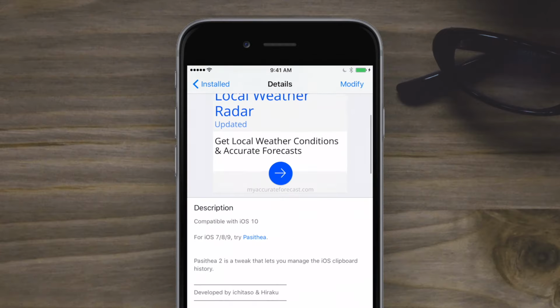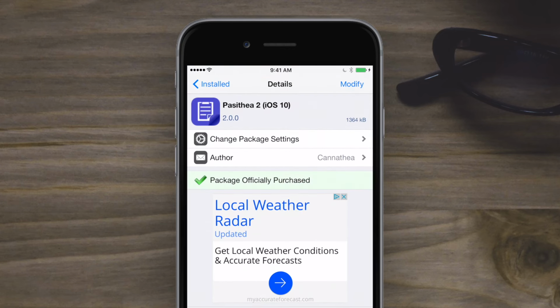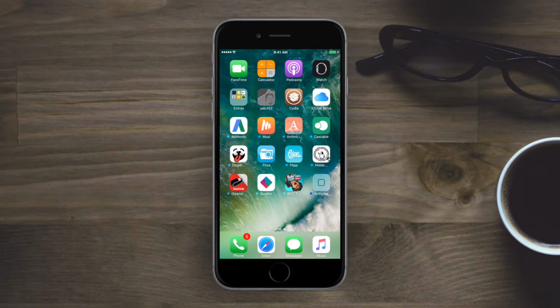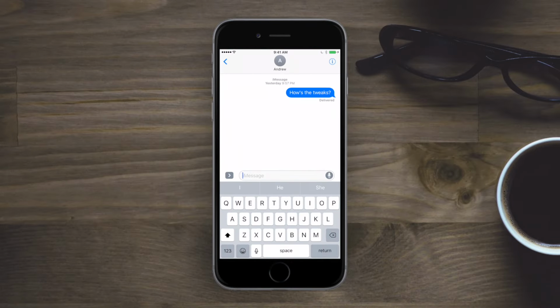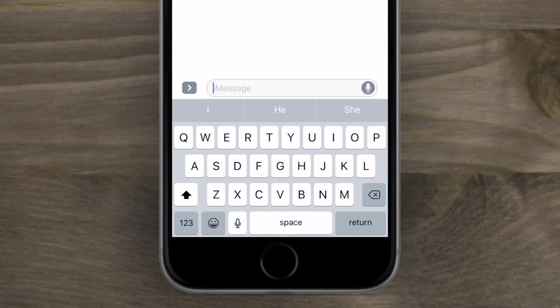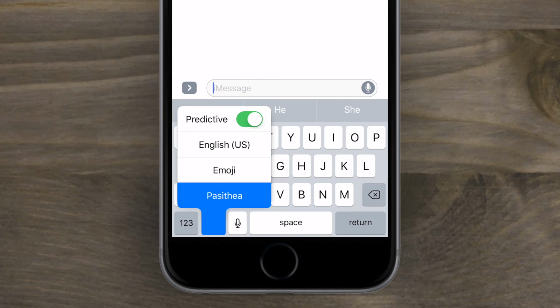Moving on, we have Pasithea 2, which is basically a pasteboard or clipboard manager that allows you to see what's going on with your clipboard and just pull all those into conversations. It simply just replaces a keyboard on your phone. There are two different ways. One is an Activator gesture that you can do. The other is replacing a keyboard, which is automatically turned on by default.